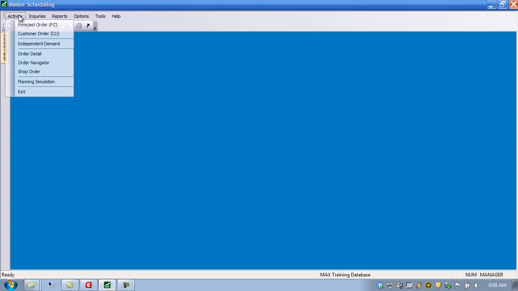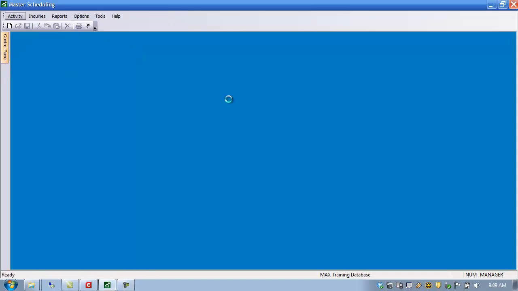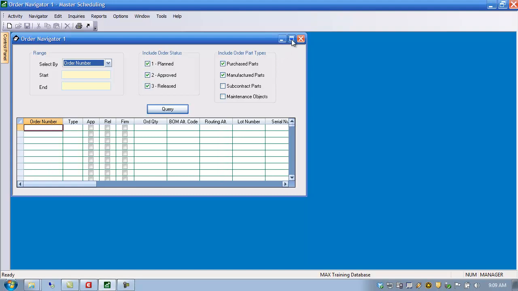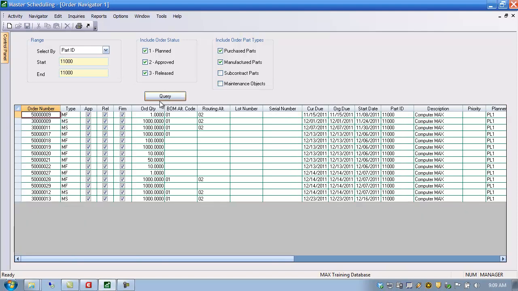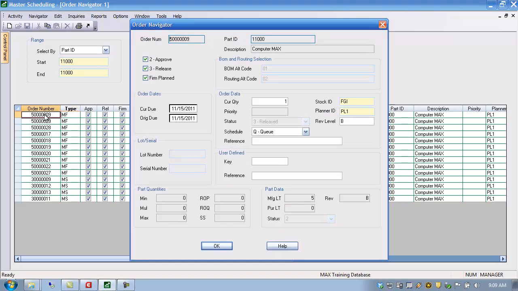Okay, so the next thing we're going to look at here is the Order Navigator, and we've touched on this in some of the other training sessions. So I'll go ahead and bring this up. You have the ability to select ranges by part ID, current due date, order number, planner ID, user defined key, or commodity code. You could select the order status, and you can include or exclude purchased parts or manufactured parts. So let's run a query here on our part. And you can see we have some shop orders and some master scheduled orders out there for this particular part number. You can double click and get to the detail on any one of the lines here.